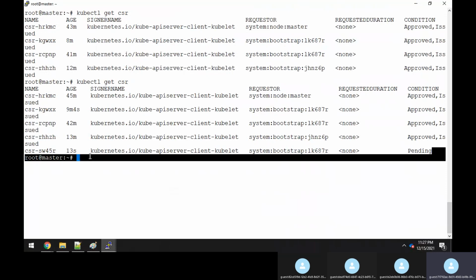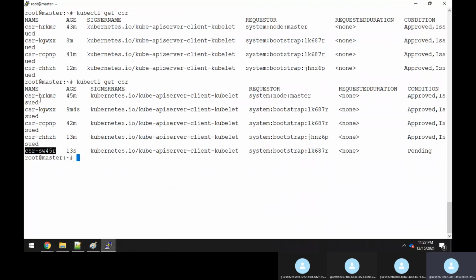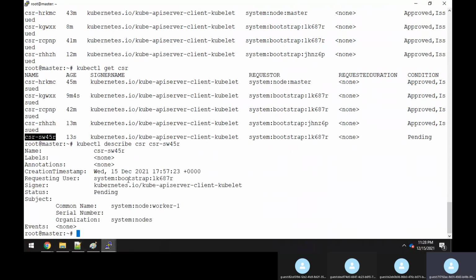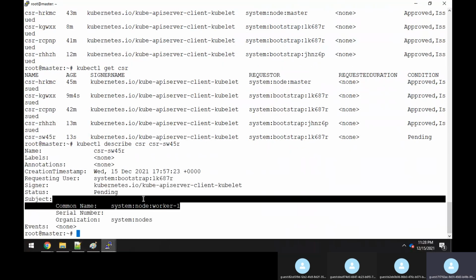What is this CSR? This is some CSR ID. So I'll do one thing. Kubectl get or describe CSR and specify this ID. See, you will get to know. Okay, it's with the name worker one. Oh, he is actually trying to join my node.